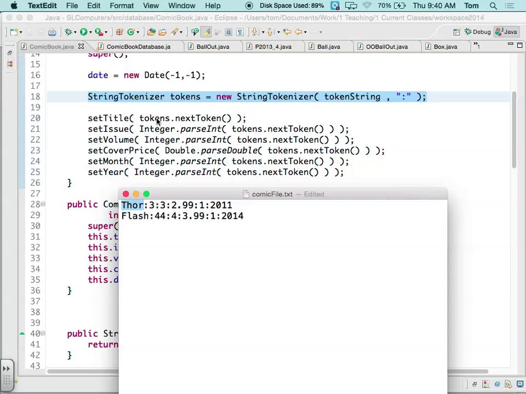What's a token? Yeah, so again, when you use a string tokenizer, the things that you're breaking your string up into are called tokens. The things that separate those tokens are called delimiters. So the delimiters are the colons, yep.